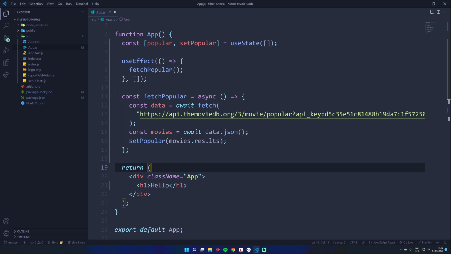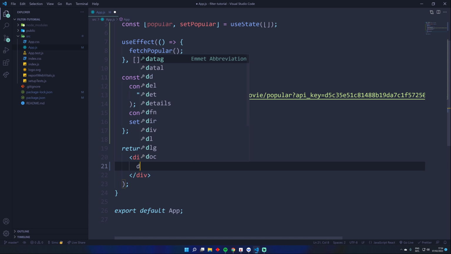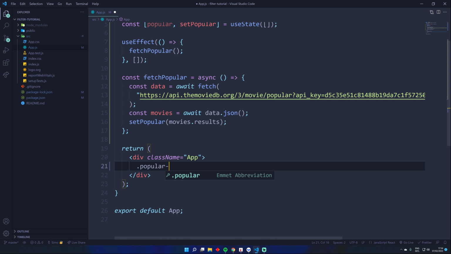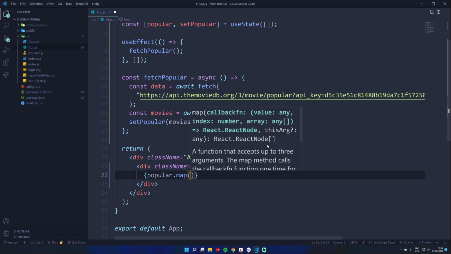Cool. All right, so now that we have that going, what we can do is output the movie. So I'm not going to create a bunch of components because it's not really going to be too much to work with here. So I'm going to keep it simple and just mainly do it all in one file. If you want to separate that after, feel free to do it. I'm going to just create a div called popular movies like that. Okay. There we go. And then here, I'm gonna do a popular dot map like that.